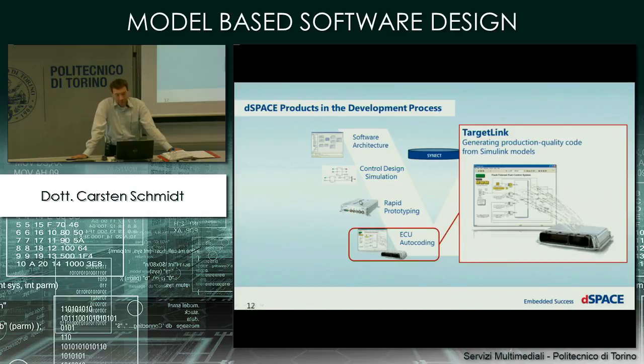So this is comparable to the Embedded Coder of MathWorks, if you like. But it's also interesting to have a little bit deeper look into that, because it has, for example, some AUTOSAR features, and AUTOSAR is also quite important in the area of virtual validation.